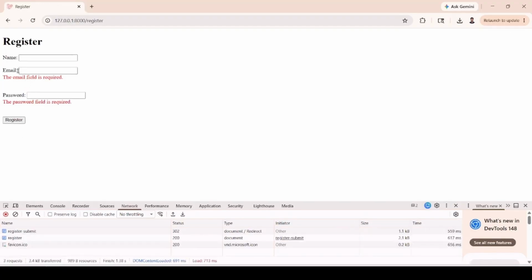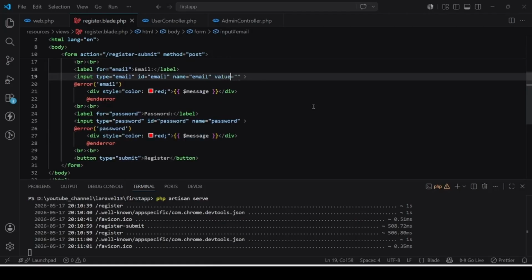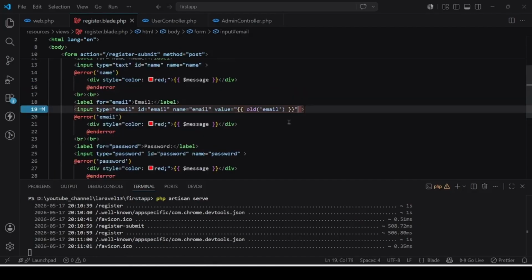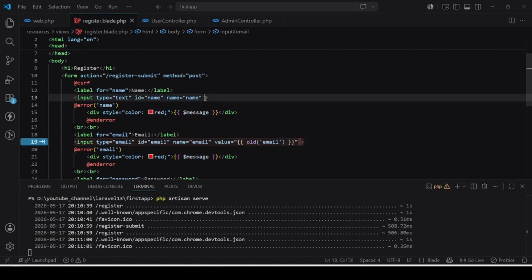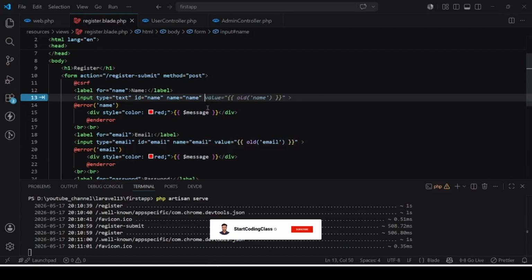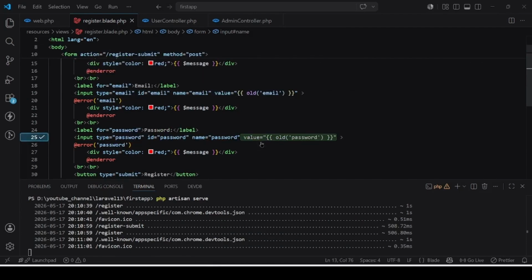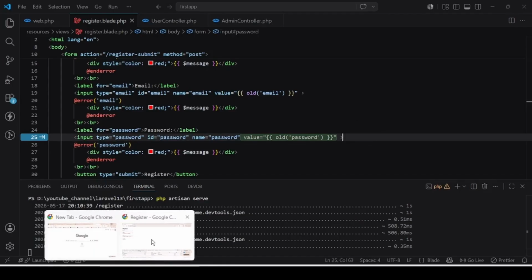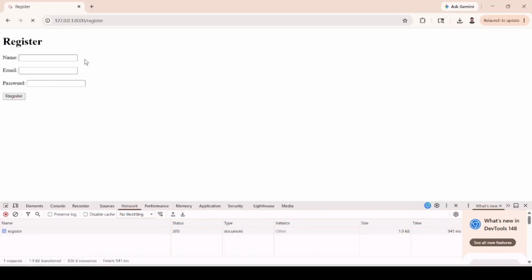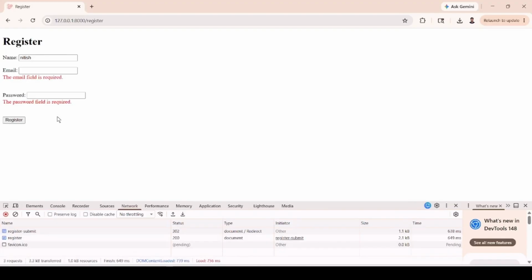So now you can see. If you want to keep the old email and old name, you need to write old name, old email, and password. Let the password be there, because password doesn't require the old password. Okay, so let's refresh this again. If you write Nitish in name, and email and password are empty, you can see the email and password error.